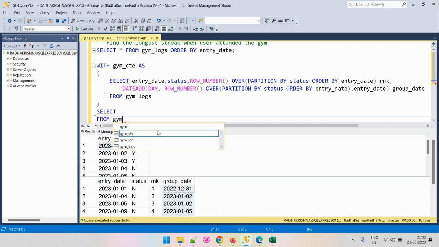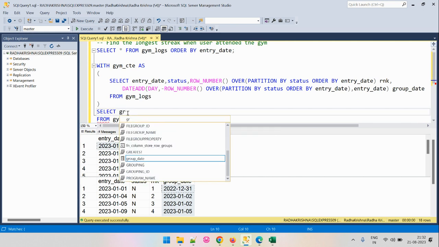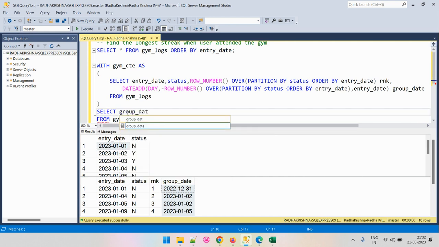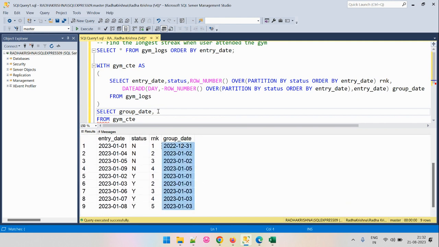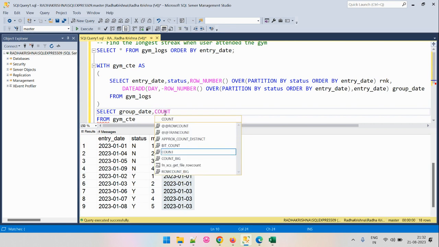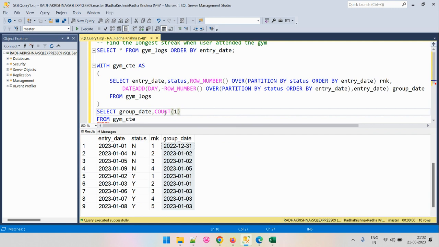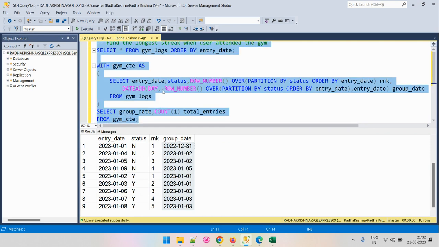So from gym CTE. Now what we have to do is, for each group date, find the total entries, and find the group date with the maximum entries. So how we will do it is, first of all, let's find which one has the maximum entries using the count function. This will give us the total entries. So let's run this and see the output.